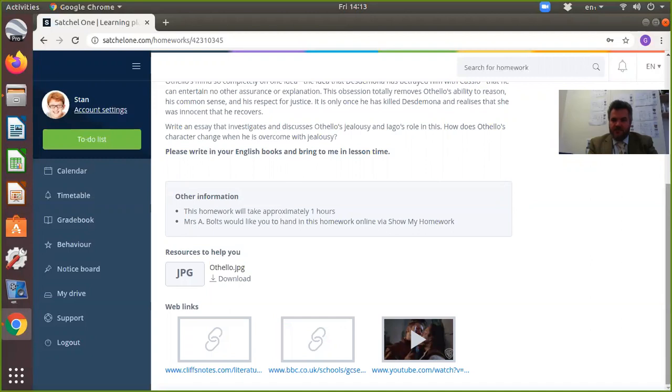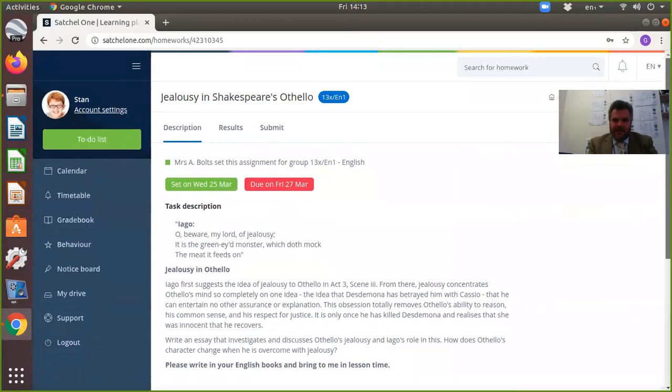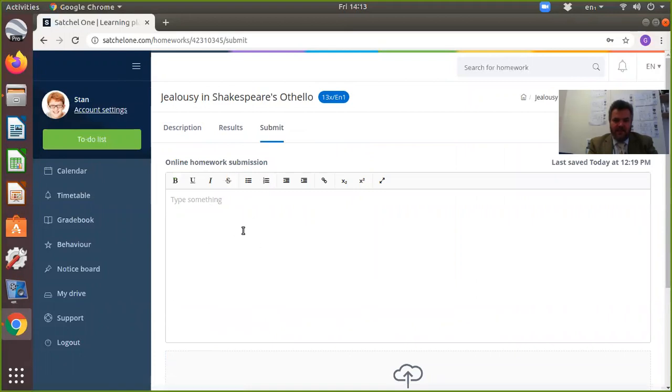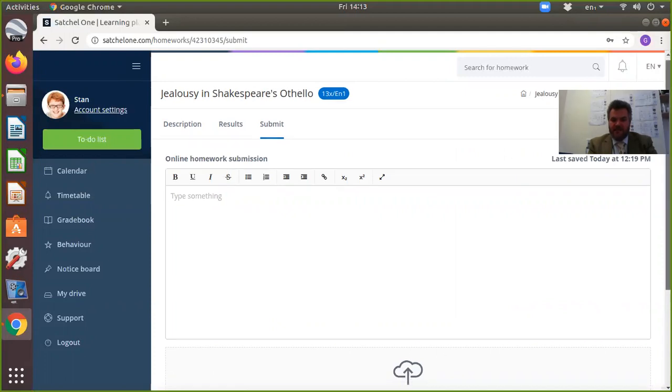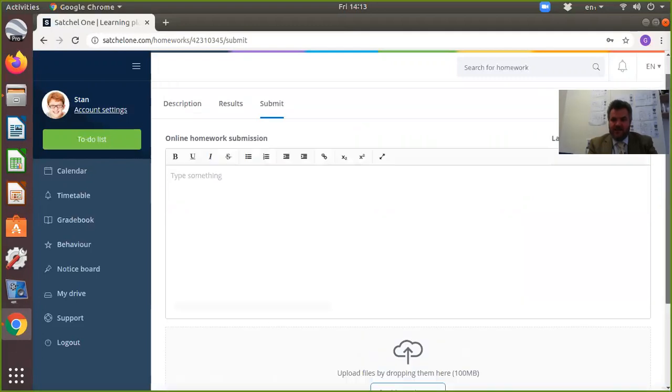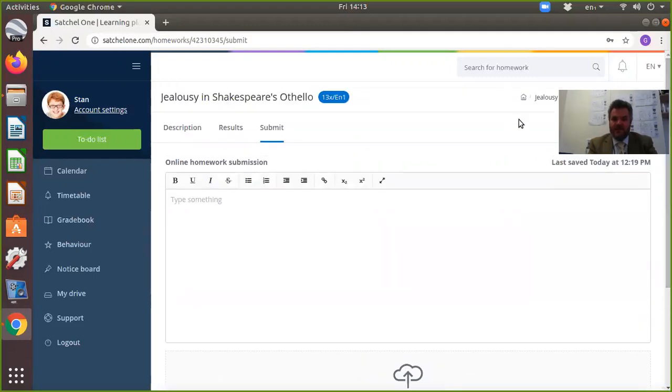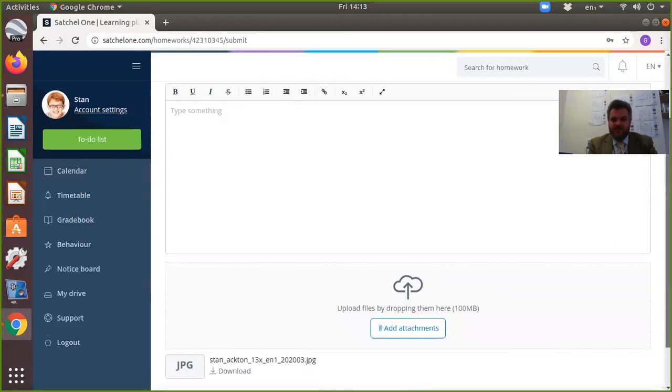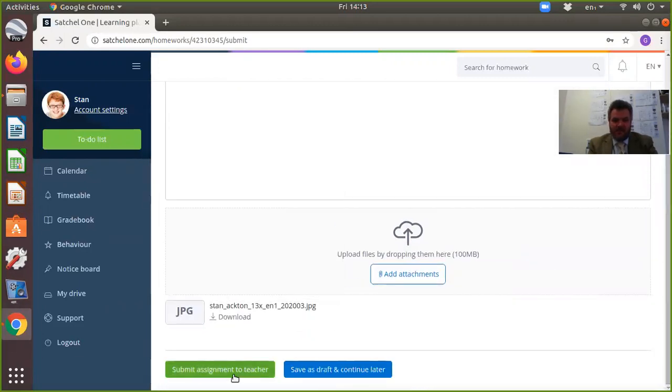And then if you want to submit the homework, you just click on submit, and you can actually then do your homework in there. You can upload files if you want to. It's down here somewhere. Here we are. You can upload them by dragging and dropping a file on there, or you can add attachments, and then you can submit homework very easily to your teachers. Once you've uploaded and you've responded with your homework, you submit the assignment to the teacher.